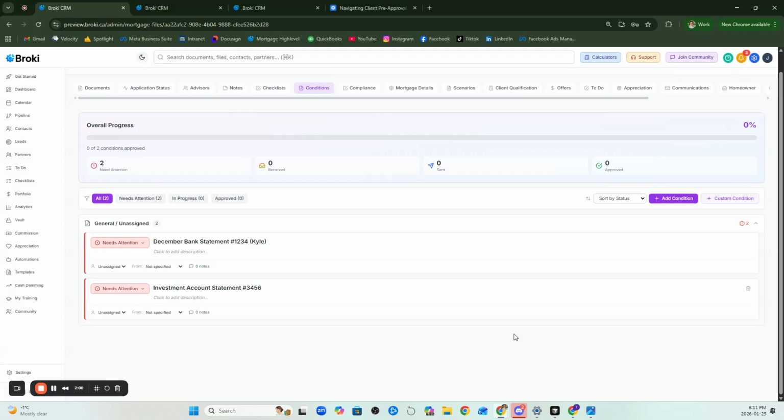So typically the best process would be going through your commitment, seeing what's needed, being very thorough, adding them all in here. And this is where you can essentially track your progress. So needs attention would obviously be you don't even have it yet from the client. You need to ask for it. And then once it's received by the client, you can mark it as received. Once it's actually sent to the lender, you can mark it as sent to lender. And then once the lender's actually confirmed that it's okay, you can mark it as approved. And then it's going to track your progress along the top here.